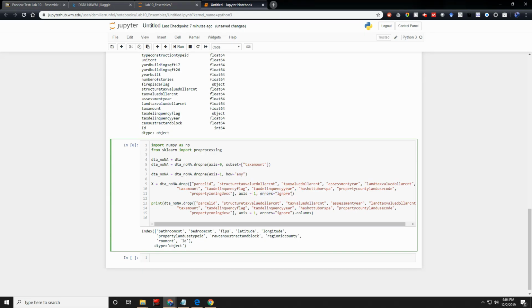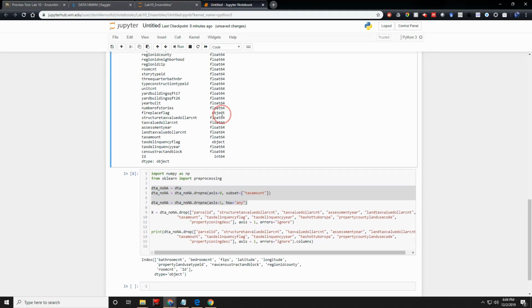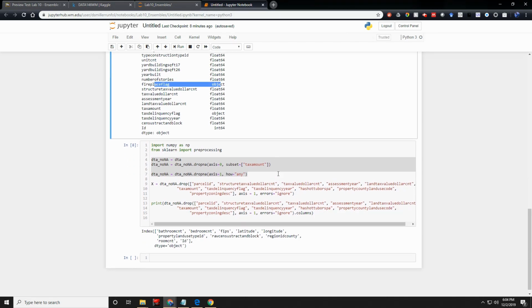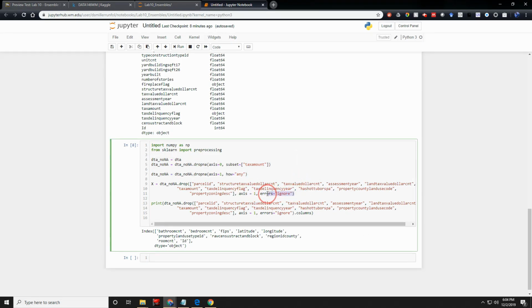So we do want to ignore errors here because when we do this drop NA, when we're dropping up here, these could drop one of, for example, we might drop the column, let's just look for one up here, fireplace flag. Fireplace flag is already dropped because it has NA values. But that might not always be true because we're taking a random subset of the data. And so we do want to ignore errors to account for that.